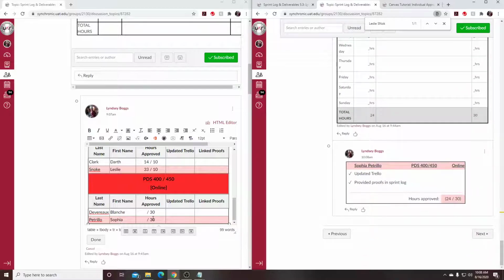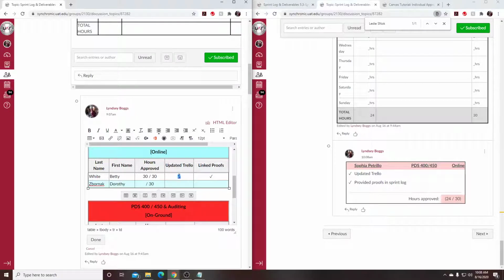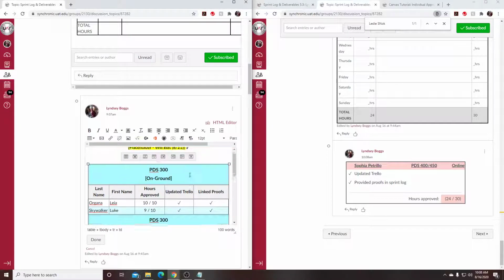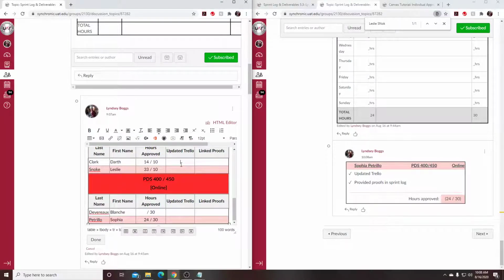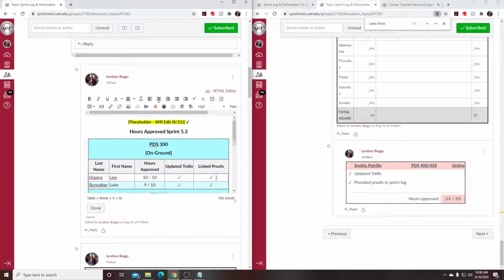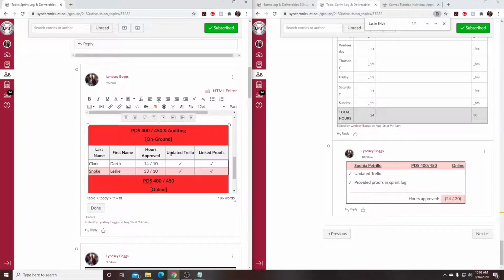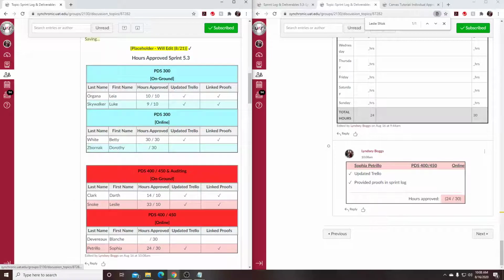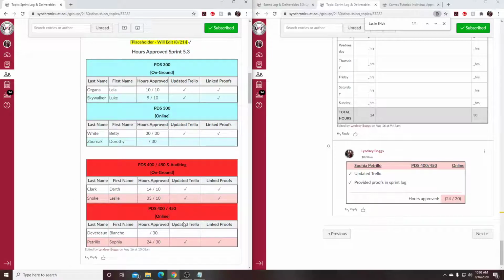Cool. So, from this chart, we can see who has submitted their sprint logs and who hasn't yet. So I can reach out to these people and connect with them before the end of the day on Monday to make sure that they get credit for the work that they did, and that I have the latest information to approve. So it's a nice quick glance to look at.